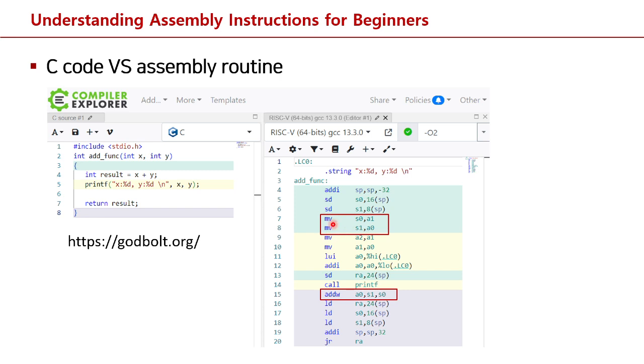And I'm going to look at another assembly instruction, that is the move assembly instruction. When running this instruction, the value in the A1 register is copied into the S0 register. As for this instruction, the value in the A0 register is copied into the S1 register. So why is this instruction performed? This is the important question every time you are analyzing the assembly instruction.